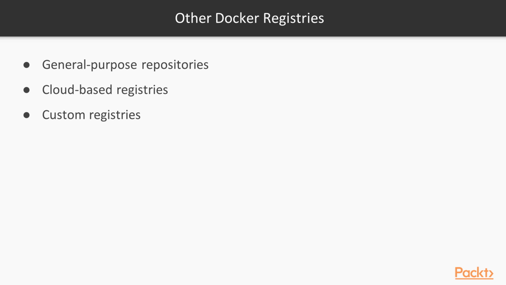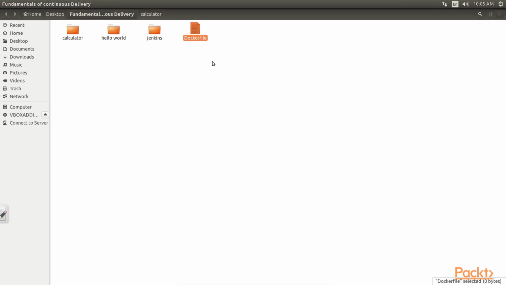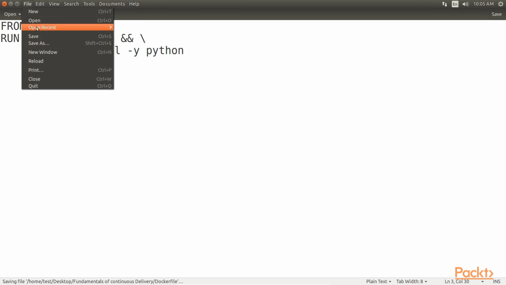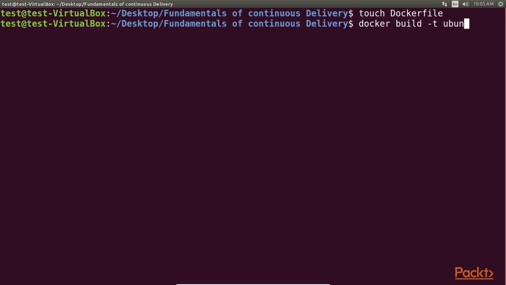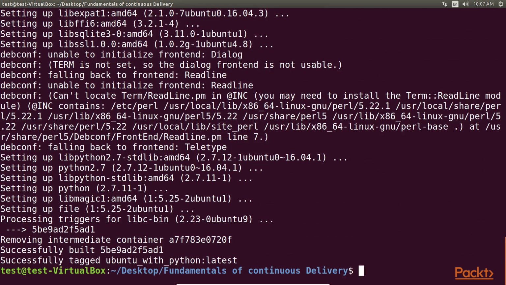Using Docker Registry, when the registry is configured, we can show how to work with it in 3 steps. The first step is building an image. Let's use the example from section 2, introducing Docker, and build an image with Ubuntu and the Python interpreter installed. In a new directory, we create a Dockerfile, and here we paste the Dockerfile commands and save it. Now we build the image using the build command. As you can see, the image has been built with Python.